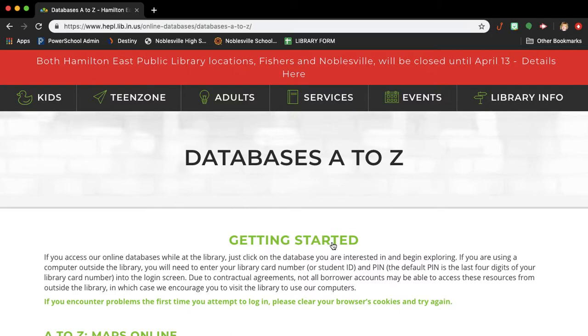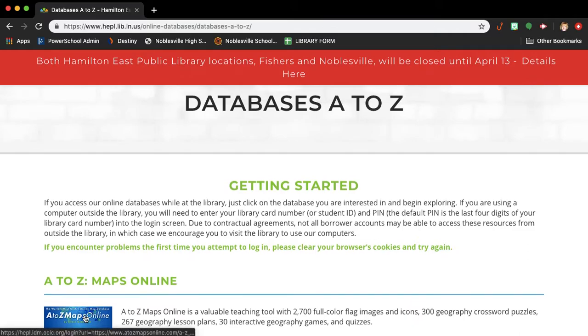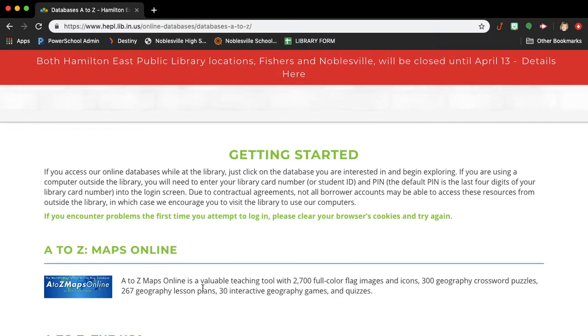When you are logging in to the individual databases, you'll click on a database and then it's going to ask you to log in with your ID and PIN. Your ID is your student ID and your PIN is your student ID again. So just make sure that you use that to log in because you need to make sure that you are a person who is allowed to use the public library resources. So they have to double check that.